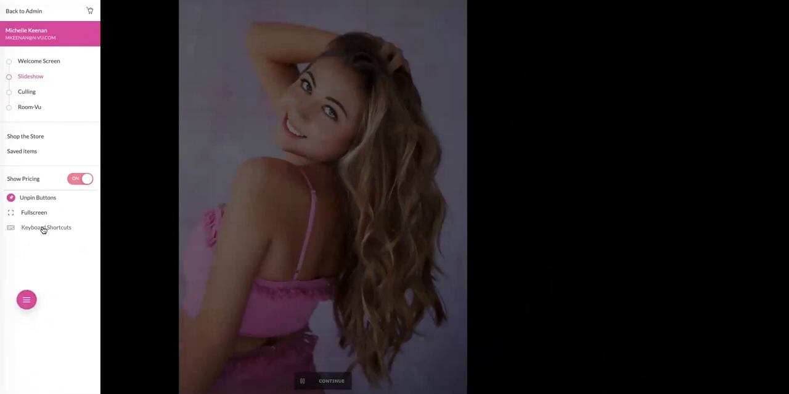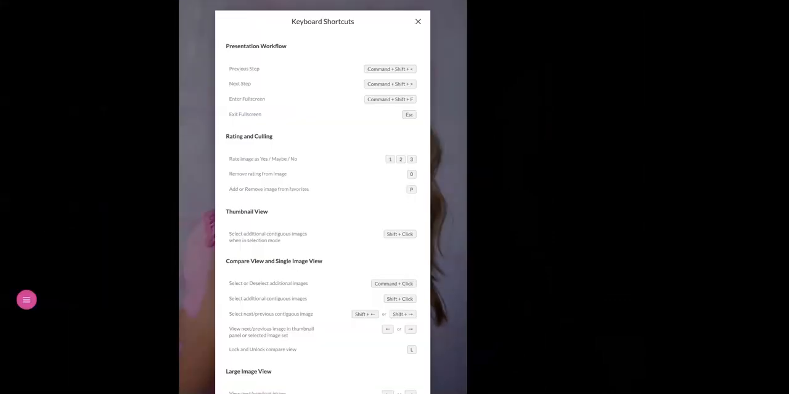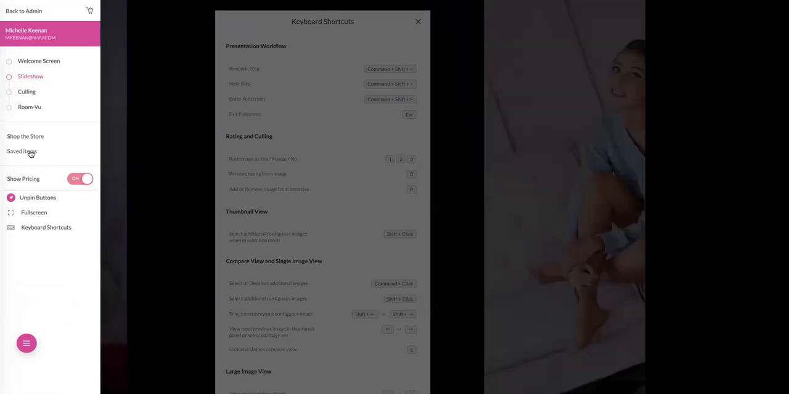All right, and we have keyboard shortcuts. While the slideshow is going, I'm just going to show you where everything is. So here are your shortcuts. These are Photoshop shortcuts, so you should be used to those Adobe shortcuts. And if you want to go straight to the store, any saved rooms for room view that you may have created would be here, or any links or videos. All right, so now I'm going to go ahead and get out of that.